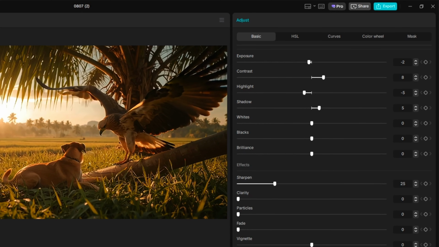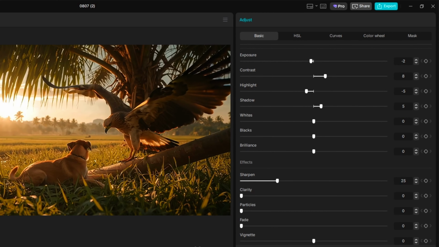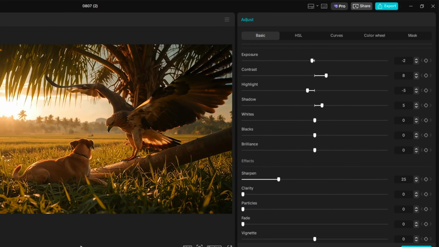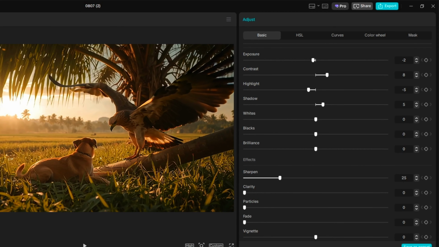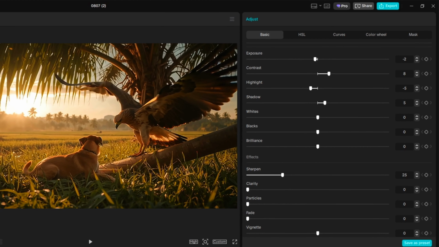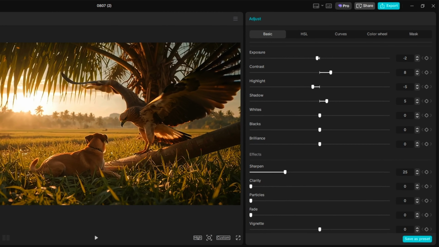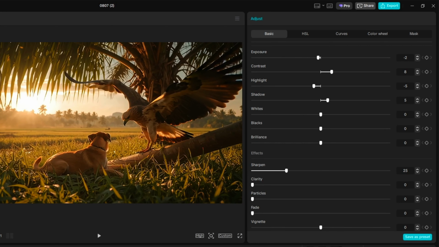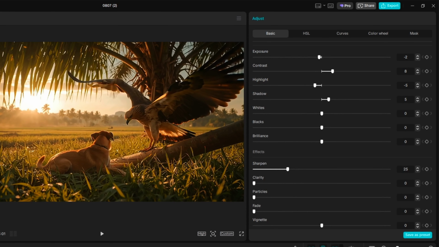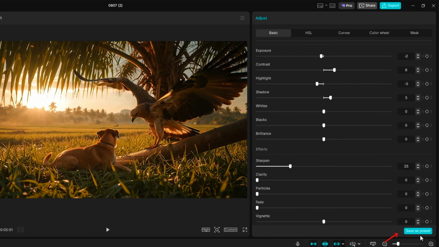If the colors still look weak, increase saturation up to around +12. If the bright areas are too strong, reduce highlights further, down to around -10. Be careful with sharpen. If you start seeing white outlines, halos around objects, harsh facial details, or extra compression noise, reduce the sharpen value. Once the adjustment looks good, click Save as preset.